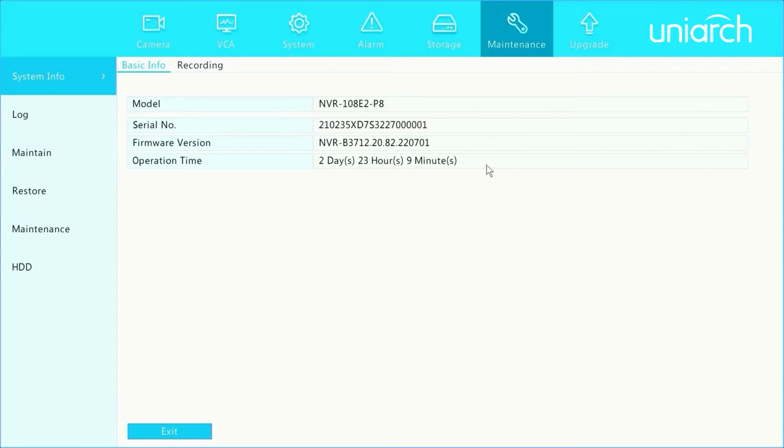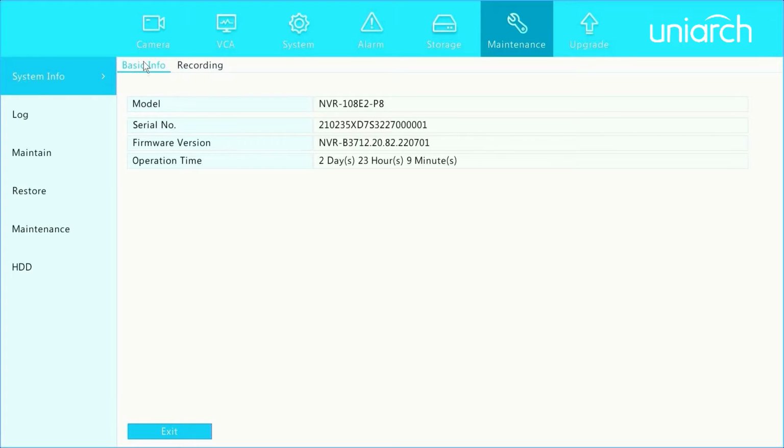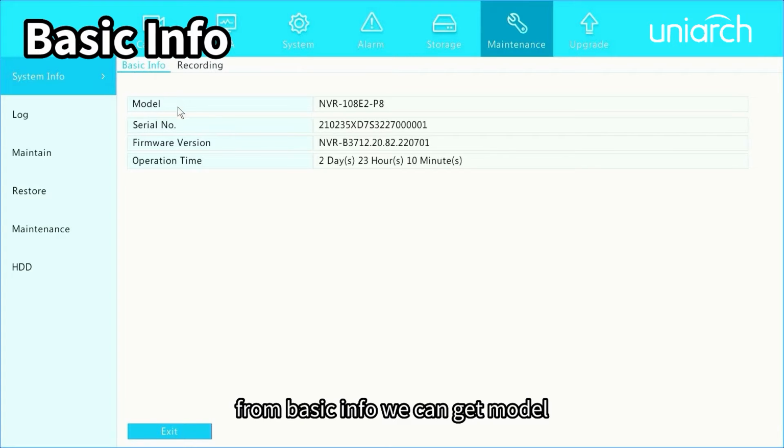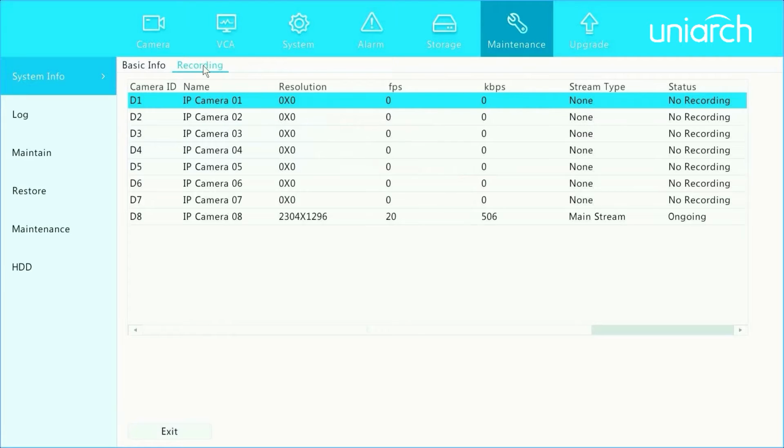Let's get started. Now we are on the maintenance system info page. From basic info we can get model, serial number, and the current running firmware version. We can also check the recording status of every camera on this page, including recording stream type and whether it's recording.